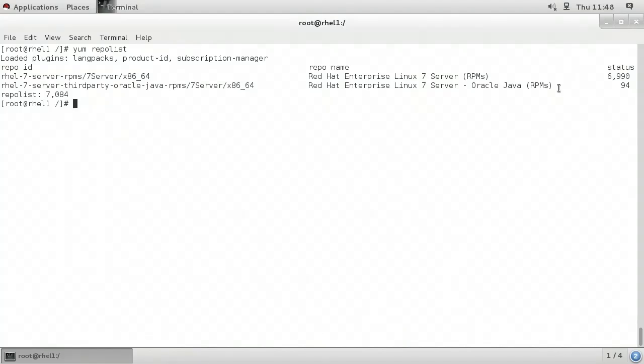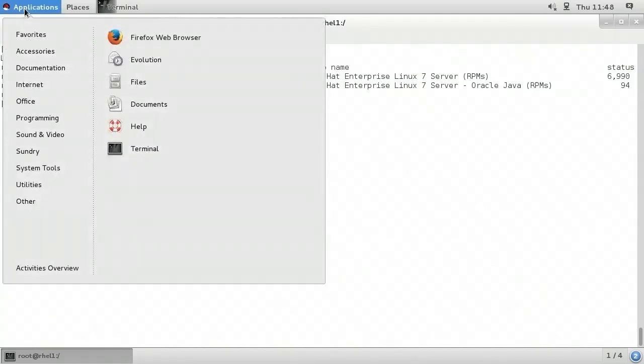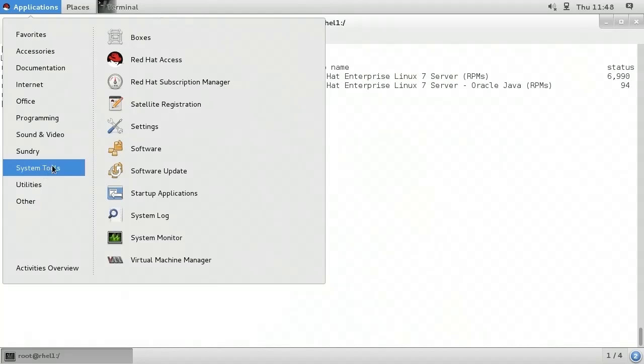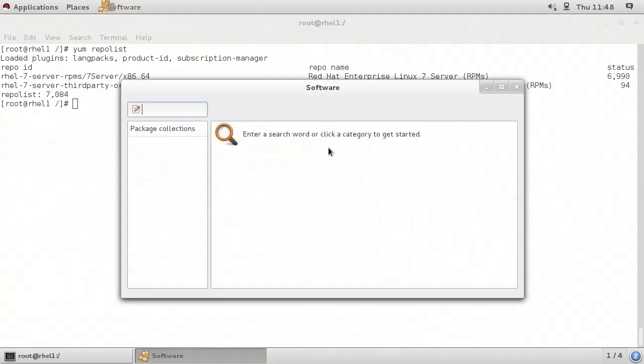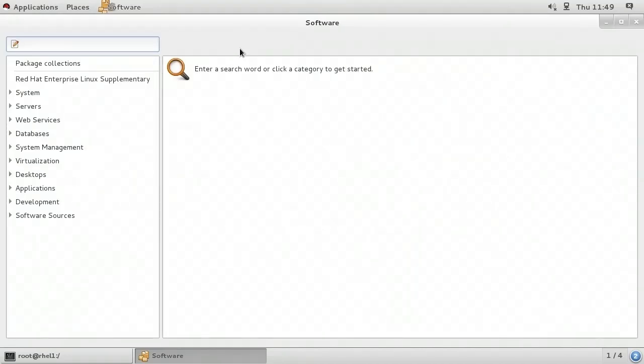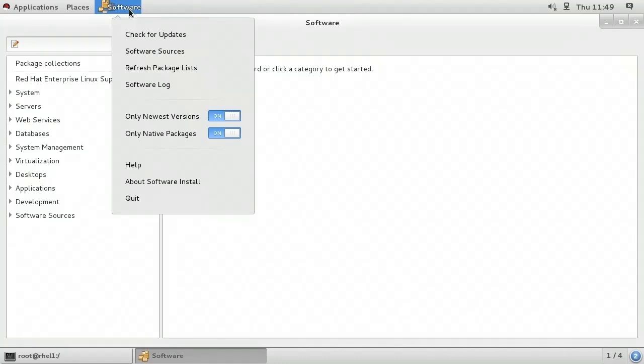We can also work with software repositories or software sources in the graphical interface. In the upper left, I'll click on the Applications menu, then I'll click System Tools, and then I'll choose Software. It tells me that the package installer is running as a privileged user because I'm logged in as root. I'll click the Continue Anyway button, and then I'll maximize our software package management screen. Now, when this application is running, it's reflected up in the application panel at the top of the screen. It says software. And if I click on that, from here, I can choose software sources.